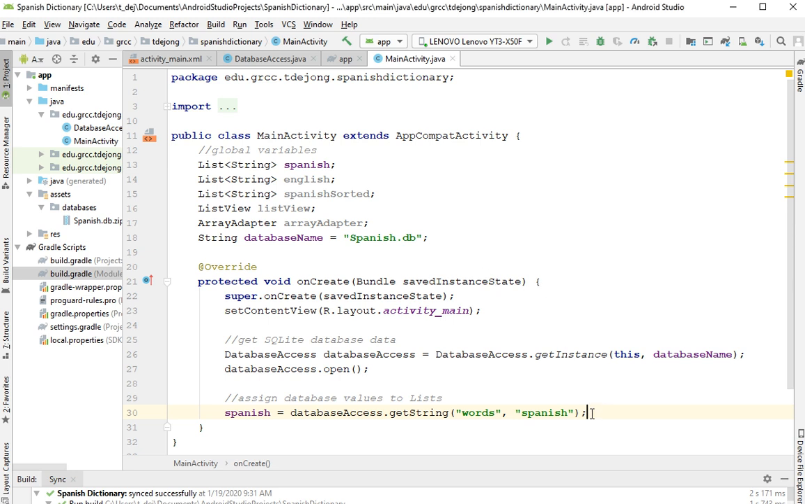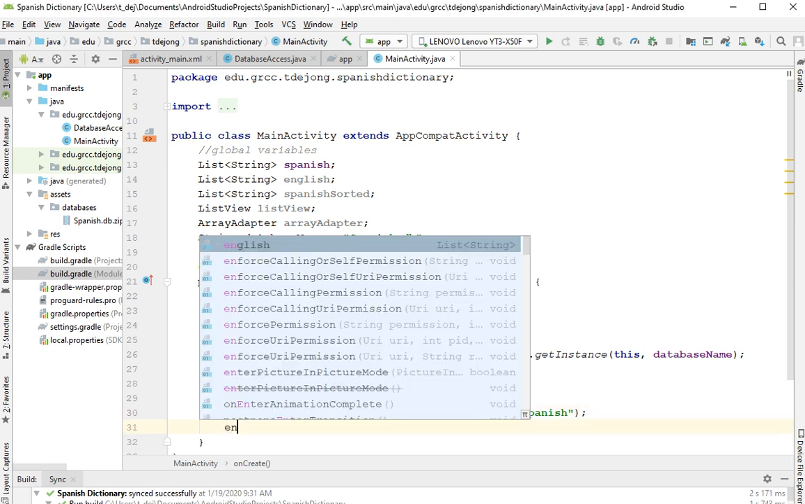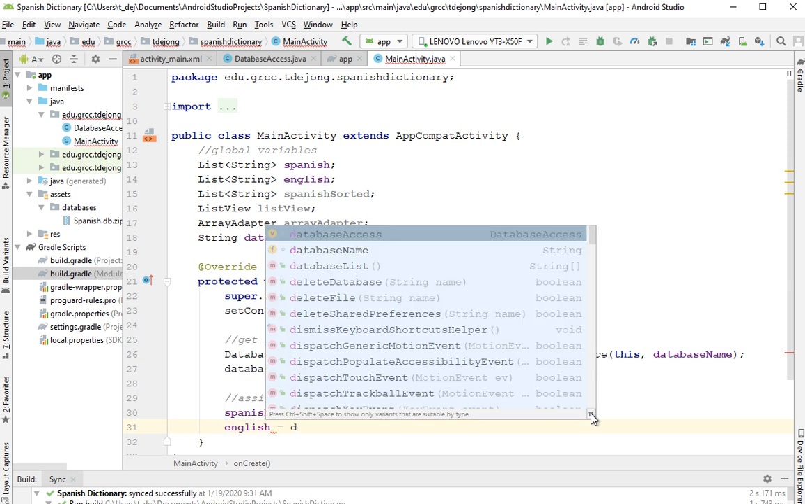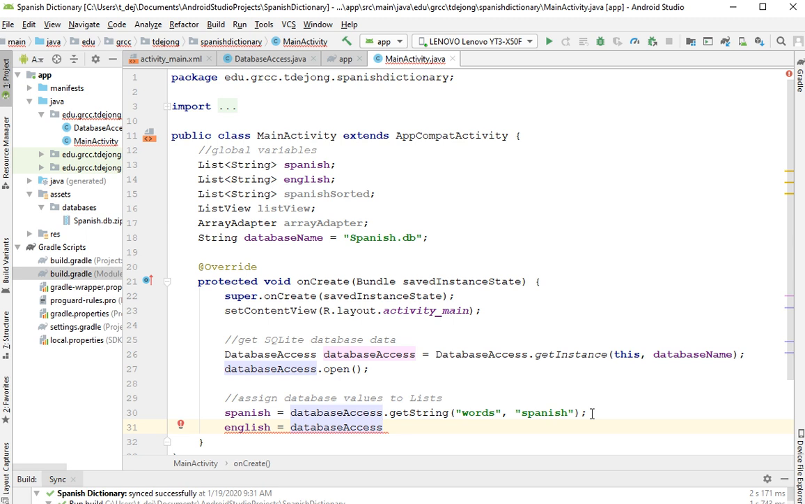And so we're also going to do our English, and you probably guessed it already. That's equal to our database access dot get string. And we want to say, once again, words, because it's from that table. Don't forget that S on the end. I made that mistake already. And here's our English, like that.